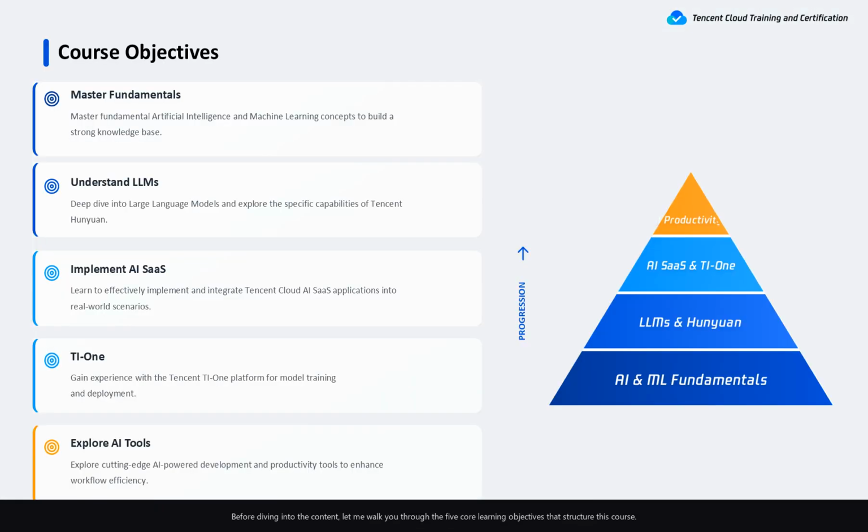Before diving into the content, let me walk you through the 5 core learning objectives that structure this course. First, you will master the fundamental concepts of AI and machine learning, the vocabulary and mental models every practitioner needs. Second, you'll gain a deep understanding of large language models, with a focus on Tencent Hunyuan. Third, you will learn to implement and integrate Tencent Cloud AI SaaS services into real applications.